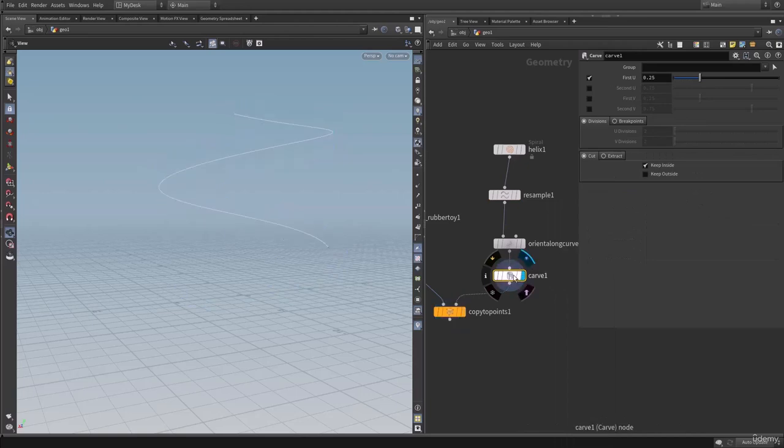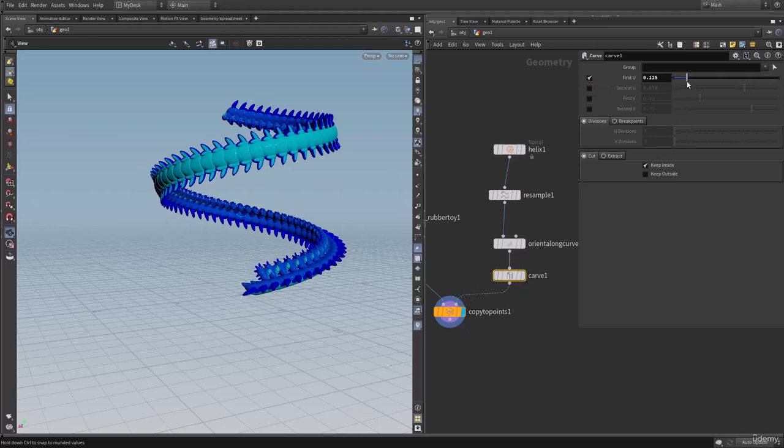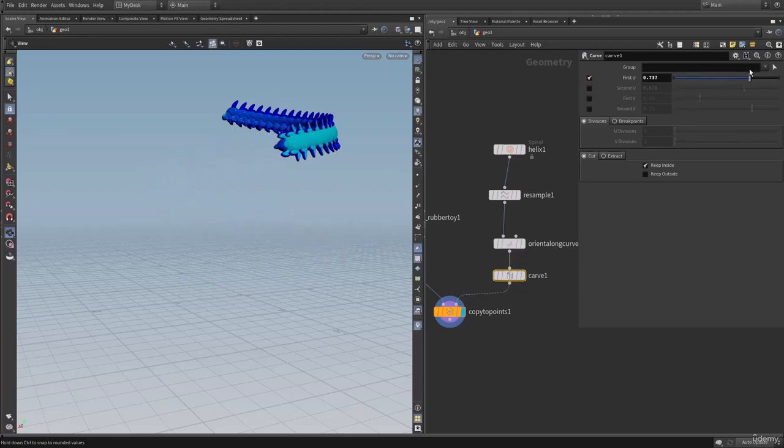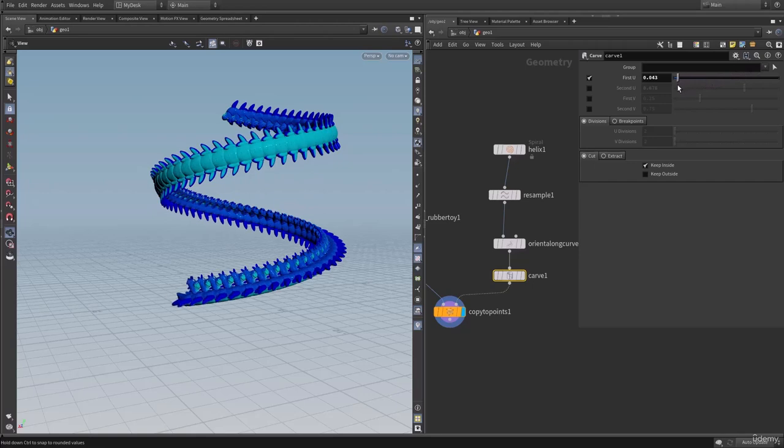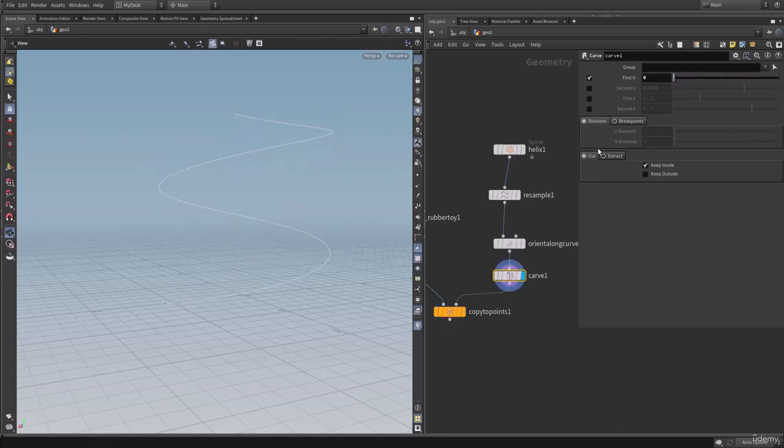If I set my display flag onto the curve, we can change the first U to cut our geometry. Or if you want to start the other way, let's disable the first U and choose the second U. Now you can cut your curve in the other direction. So let's enable the first U. Now here, as you can see, I'm carving up my curve.